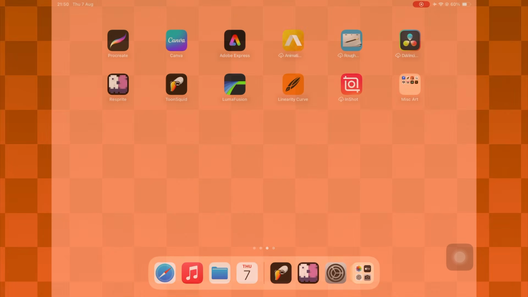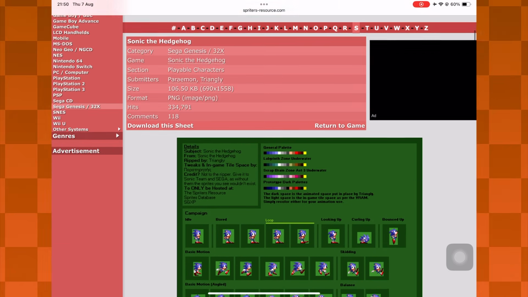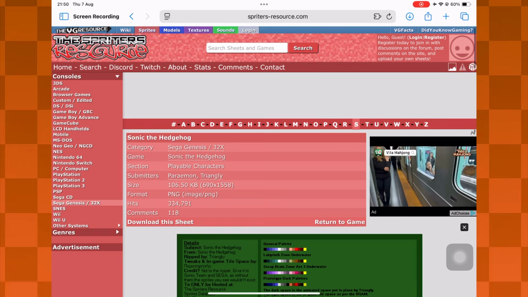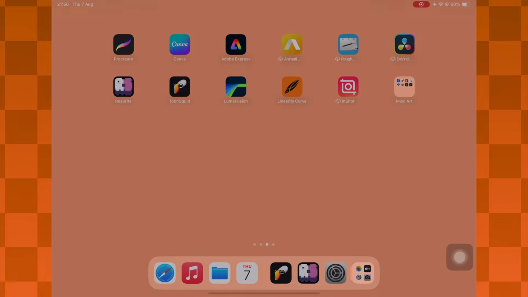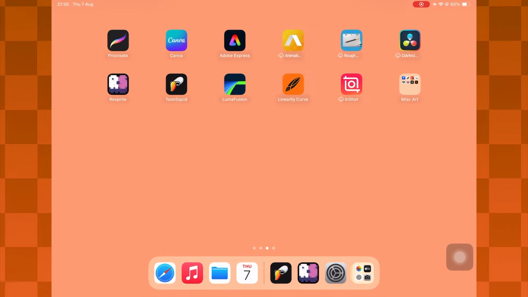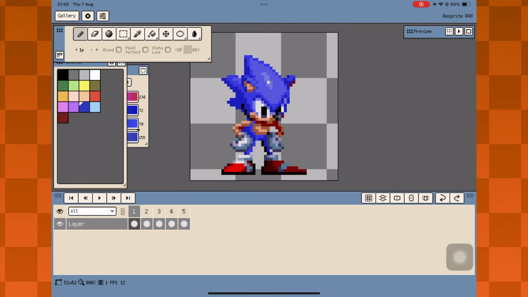Alright, so here we are on my tablet. The first step in my workflow is grabbing sprites from a database like the Spriters Resource. Once I've downloaded what I need, it's time to prep the sprites for animation. For that, you can use any pixel art app. Sprite, Sprite or Pixaki. They're all great options. I personally use Sprite, which is very similar to Sprite. You can use Photoshop too, but it's not really built for pixel art, so it's not ideal.